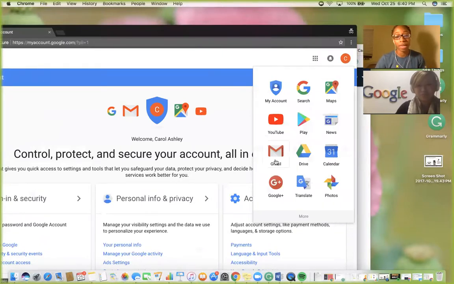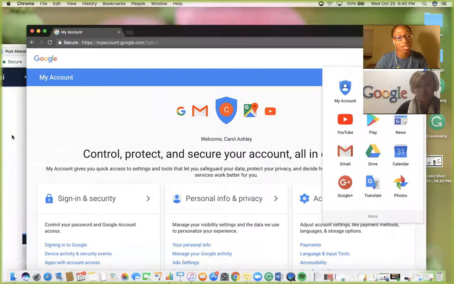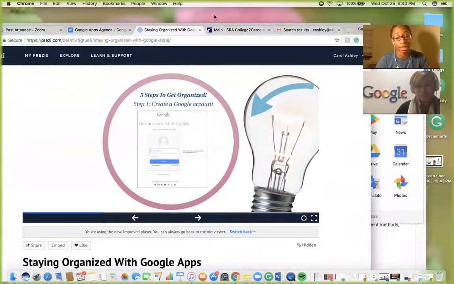That'd be YouTube, Gmail, Google Drive, Calendar, all that jazz. And we'll be getting into that more in a second. But that is just how you create a Google account.